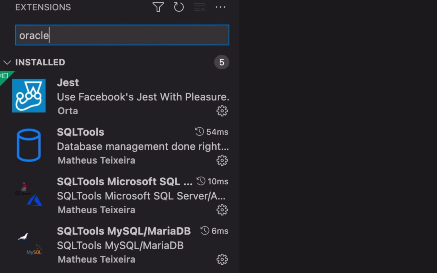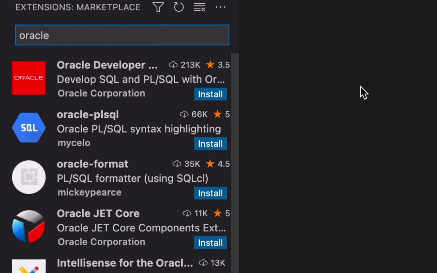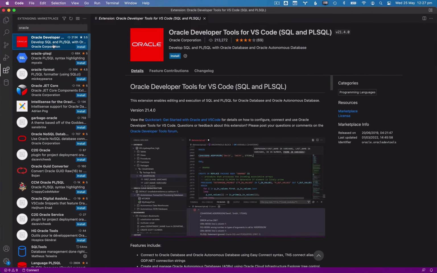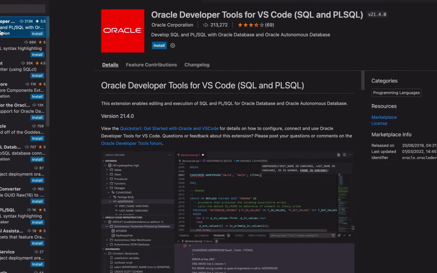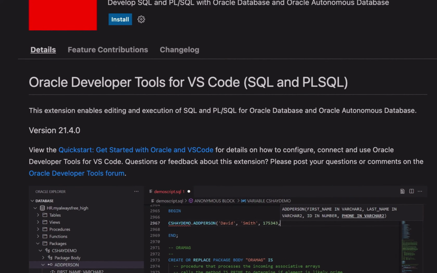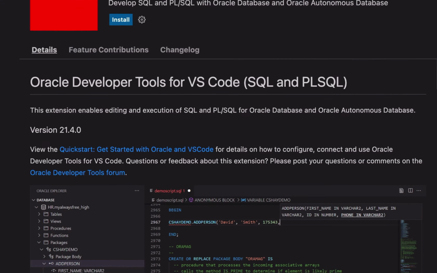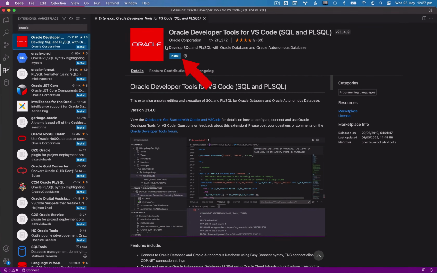In the search box at the top, type Oracle. Click on the extension that appears in the list, called Oracle Developer Tools for VS Code by Oracle Corporation. At the time of recording, it has 213,000 downloads. You can see more information in the main panel here when you click on the extension. You'll see that it allows editing and execution of SQL and PSQL for Oracle databases. On this page here for the extension, click on Install. The extension will be installed in VS Code in a few minutes.